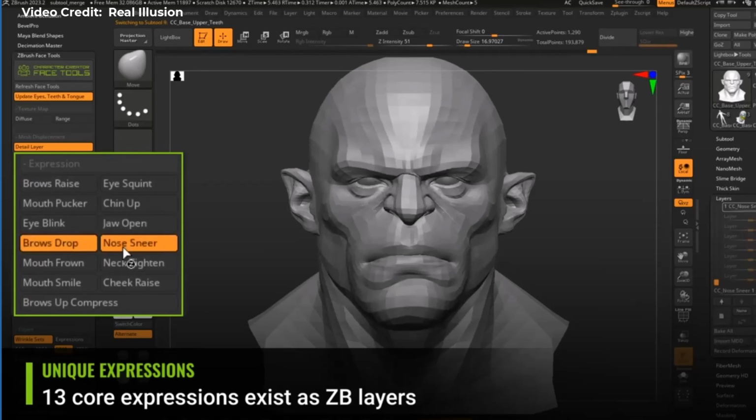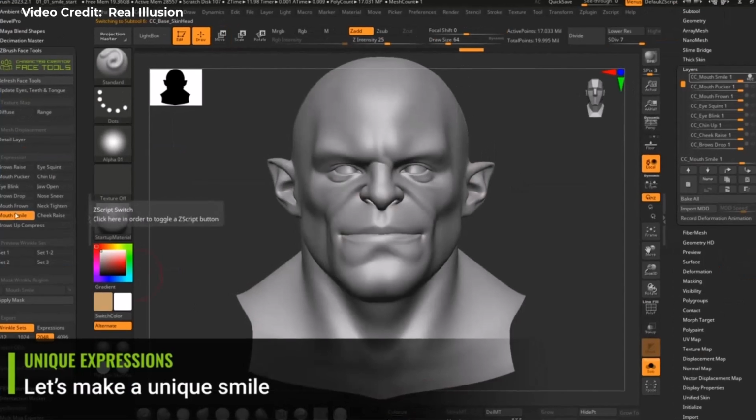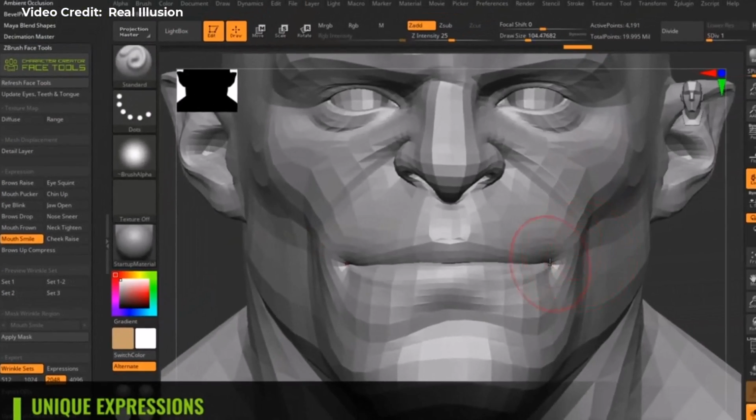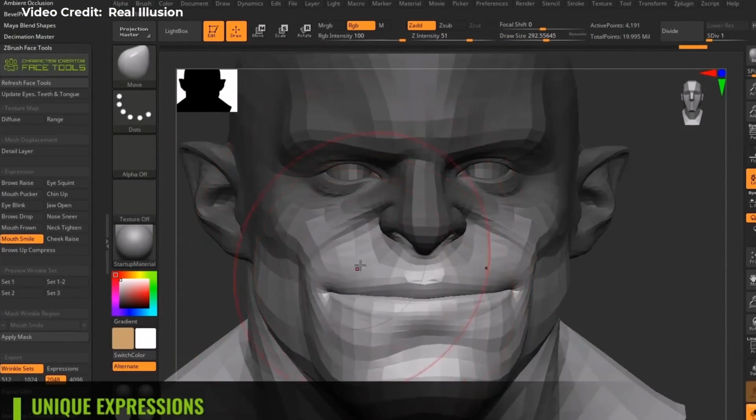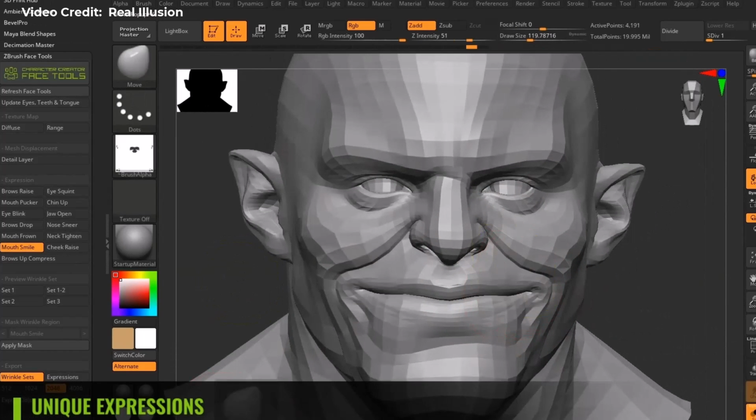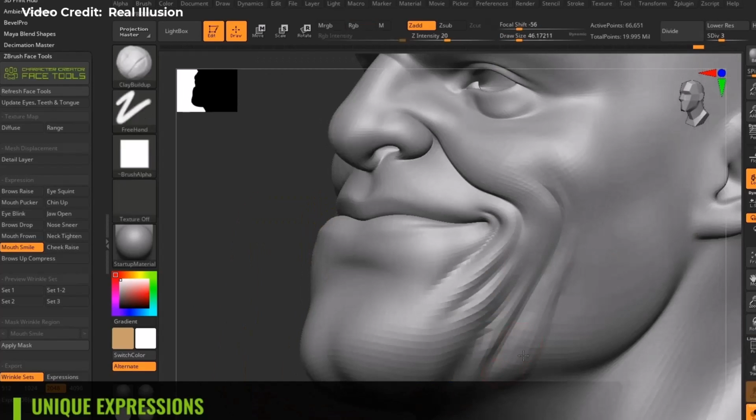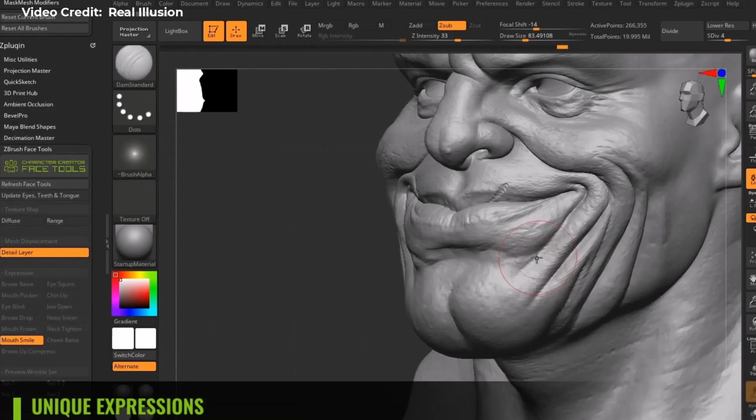Now what's clever is that you can just quickly cycle through these and then go in and sculpt any subdivision level you fancy. Well, I suggest starting low and then going high. If we switch over to the mouth smile layer expression over here, we can now go in and sculpt the Jack Nicholson-esque smile into this character. And remember, at any point you can jump between high poly and low poly to get those details and refinements where you want them.